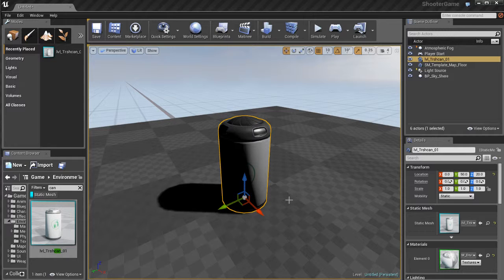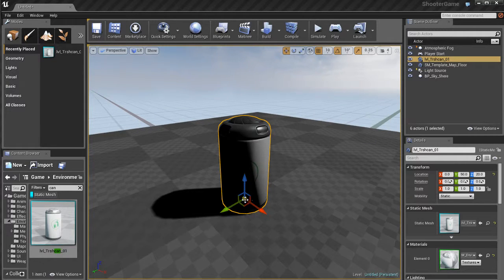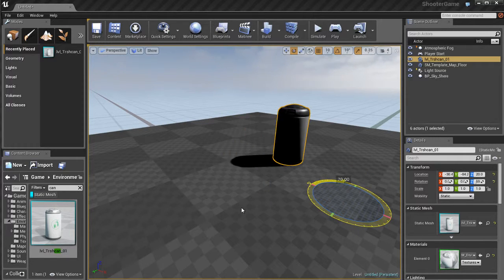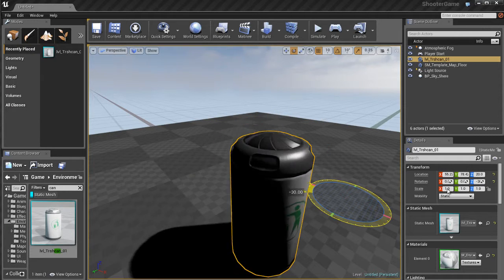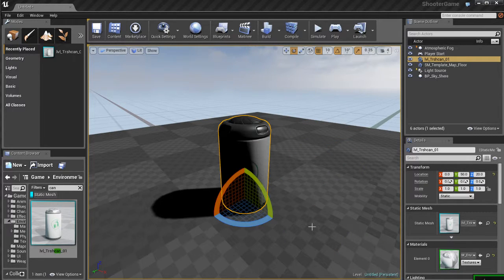You also have the ability to edit the pivot. If you hold down the Alt key and use the middle mouse button to click and drag on that little white sphere with the Move tool, you can adjust the pivot and move it to a new location. Now I can switch to the Rotate tool, and I can rotate this object based on that new pivot point. So that's actually pretty cool.